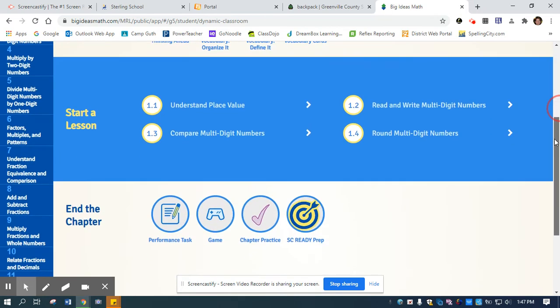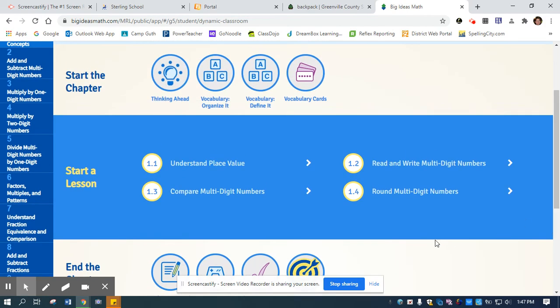Underneath the lessons, you have some great things you need to be aware of. Chapter practice, which we'll be doing next week on Tuesday after the holiday, a performance task, a game you can play, which we have embedded into the lessons before the test as well. Here's SC Ready Prep. So these are different things that the teachers will be assigning you as you work through the math.